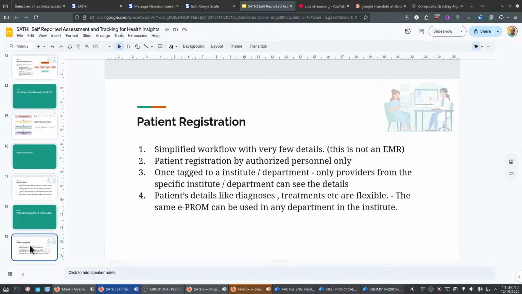We just require a few details, and patient registration can also be done by authorized personnel. So for example, you can have a person who is designated to register patients, who will not be able to see the responses of the patient or design questionnaires and so on. We also allow you to tag people to particular institutes or departments.